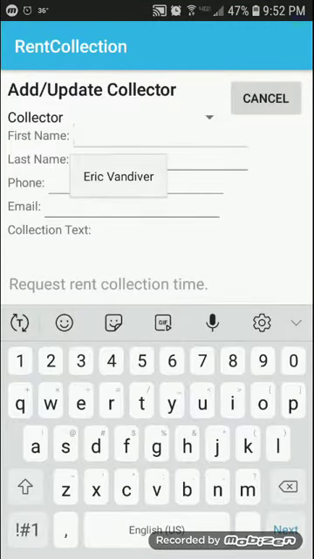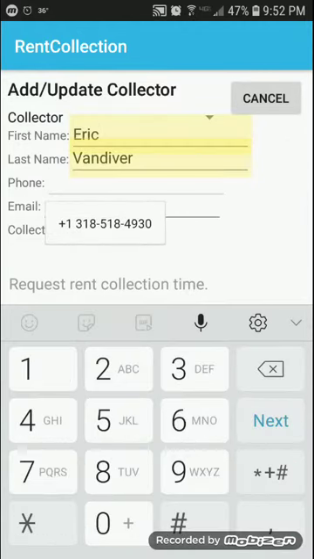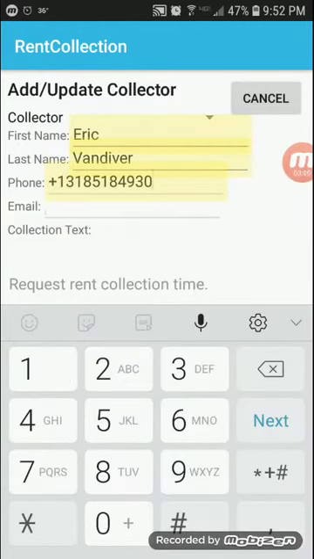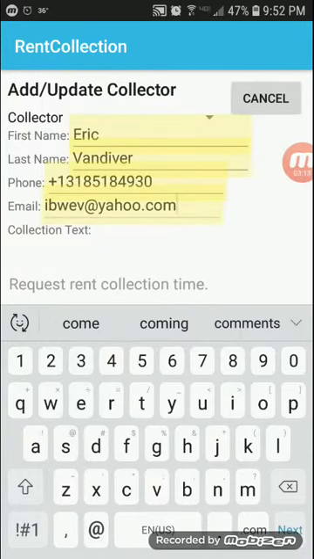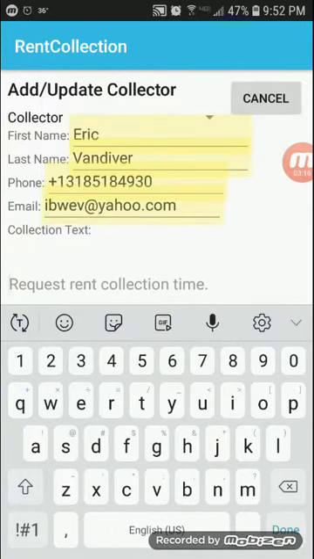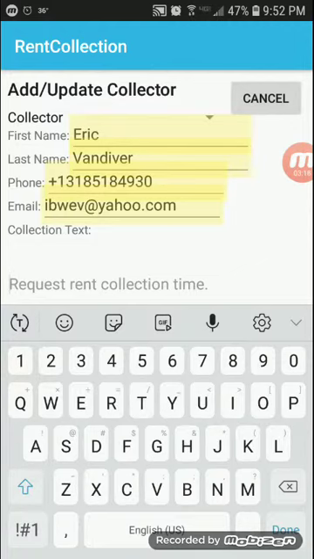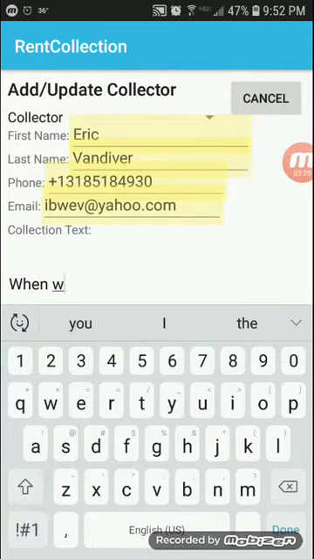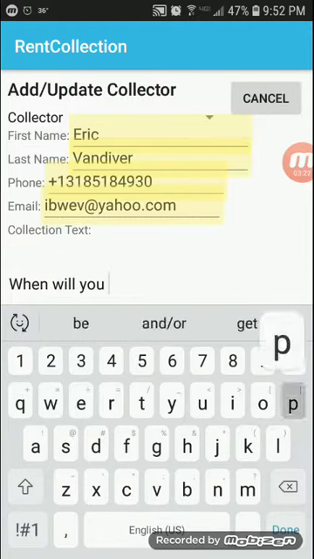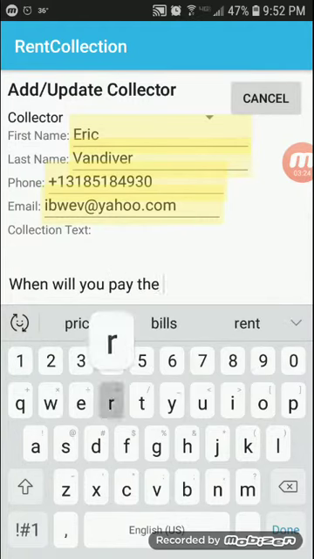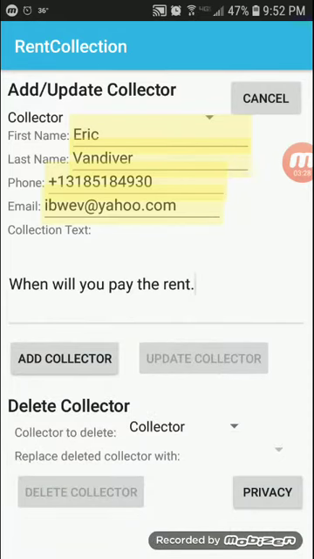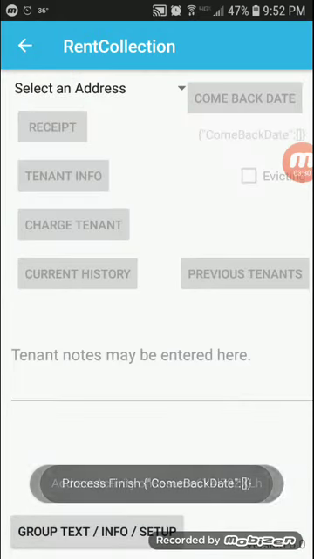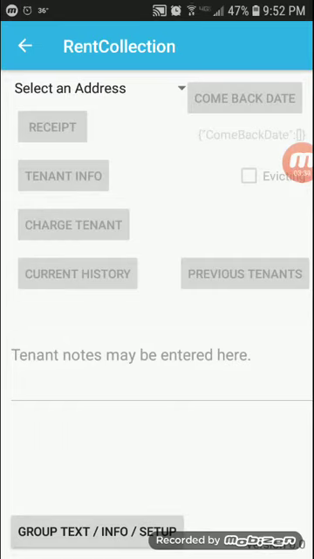So I'm going to put me in here as the collector. I've got to put my phone number in here. The collection text is just a generic text. And then I click add collector. All right, so now we have a collector in the system.